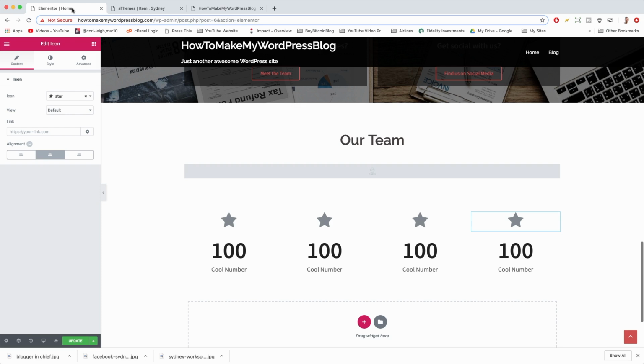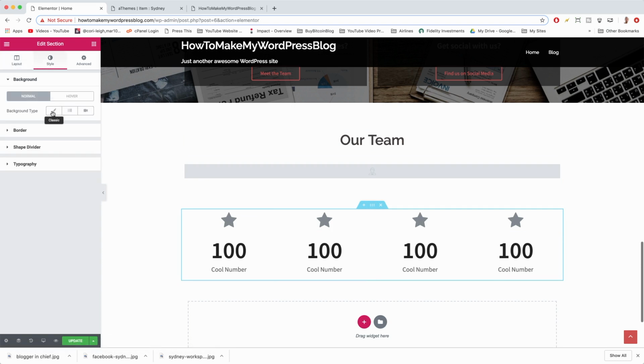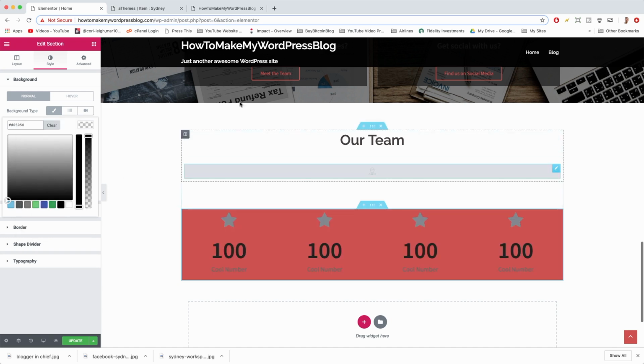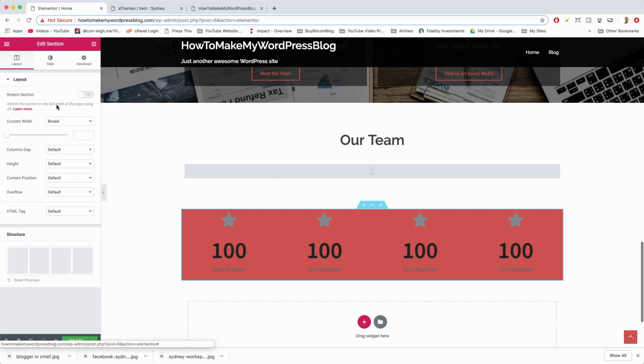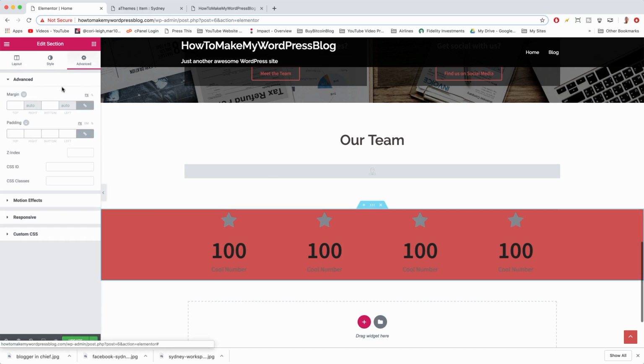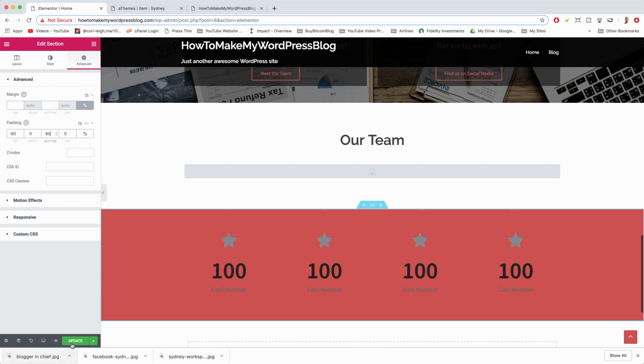Now come back to our Elementor and we're going to click on the section settings, style, background type classic, color, and paste that in where it says hex/RGBA. All right. Then we're going to go to layout and stretch that full width. And we can also go to advanced and give it some padding on the top and bottom so that there's a little more space above our icons. Beautiful. And update.